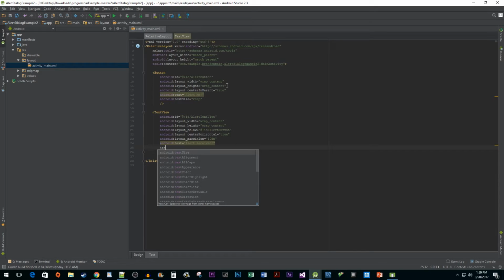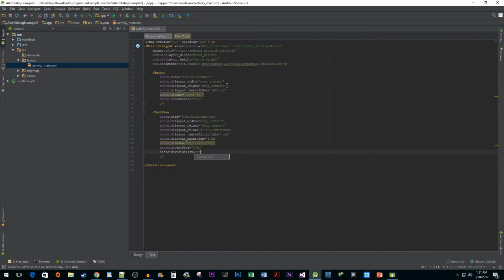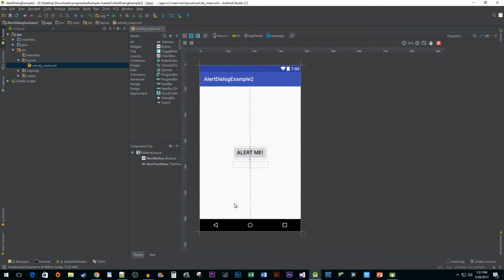Give the text view a larger text size as well so that our users can read it properly. The final attribute I'm going to add is visibility and set it to invisible. This is because we only want our text view to show after our users press OK in the alert dialog pop-up. Alright, that's looking pretty good, so let's move into our main activity Java file.